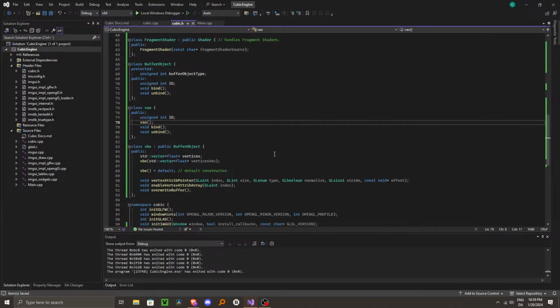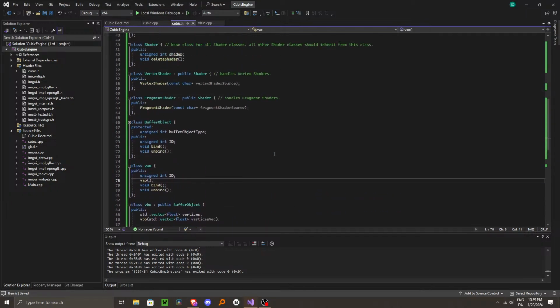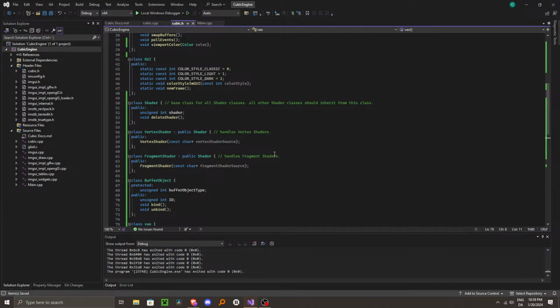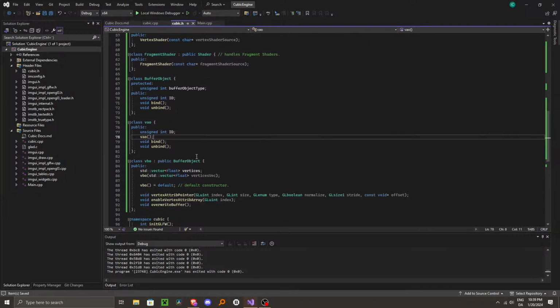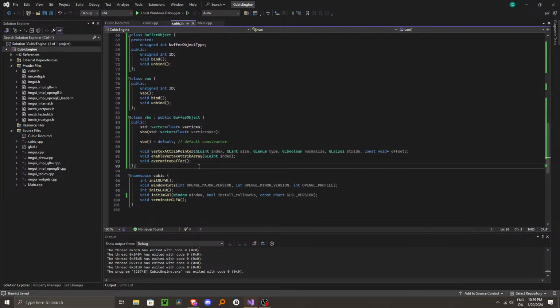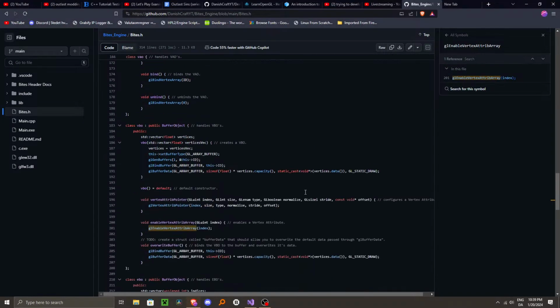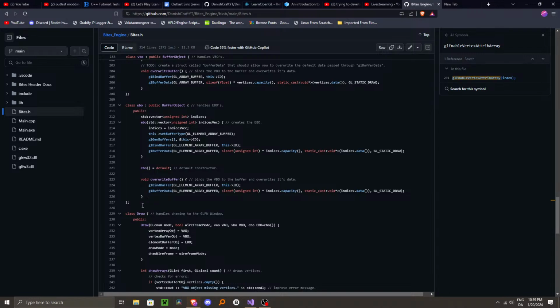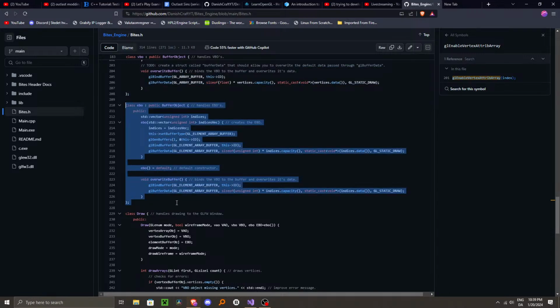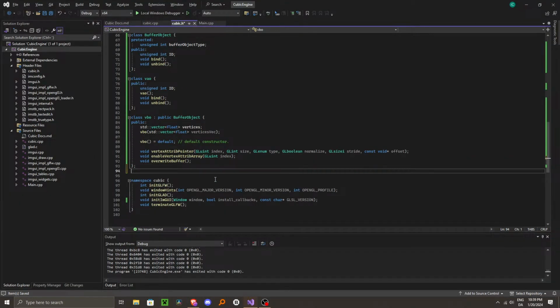So yeah, and the next step is to create the shader program. But we could do the EBO first, which I think we should do because we'll need this later. So EBO next.